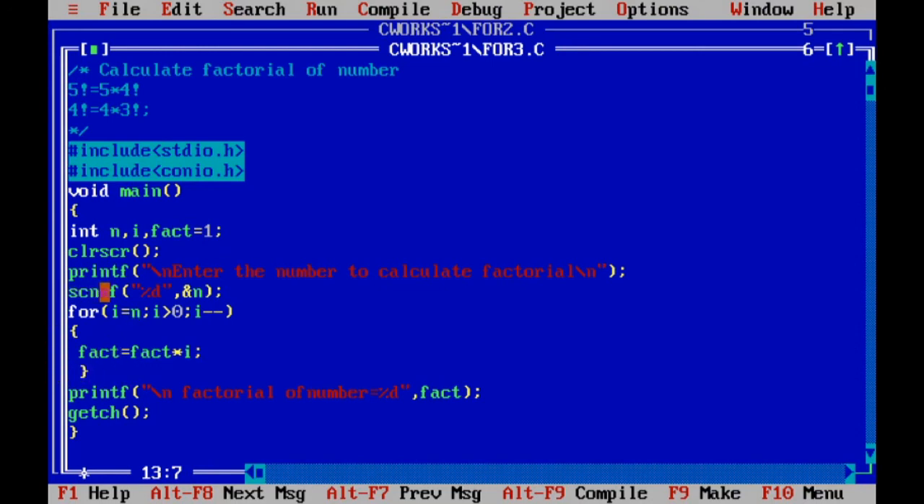So again go to this. i equals 4. Is 4 greater than 0? Yes, true. 4 is decremented, 4 minus minus. So again fact. What is the current value of fact? 5. 5 into 4 is 20. So now the new value of fact is 20. Again go, and the i value is here 3. 3 is greater than 0? Yes. So again go here. Fact value is 20. 20 into 3 is 60.